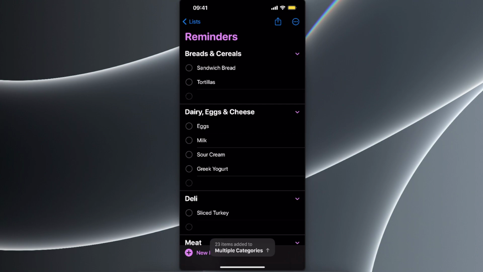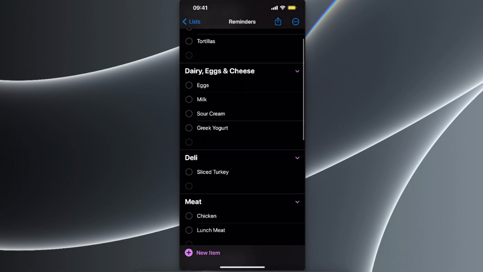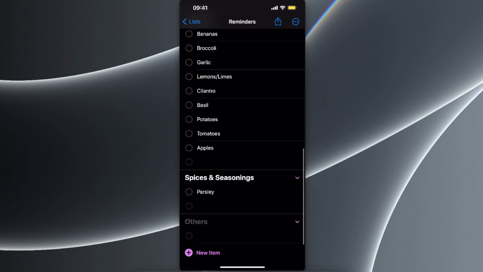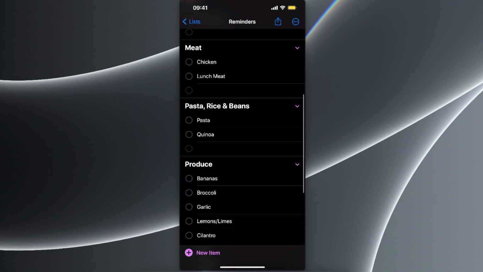and as you can see, here are breads and cereals, dairy and eggs, meat, pasta, produce, and spices. So that's how you can sort out your shopping list in the Reminders app.